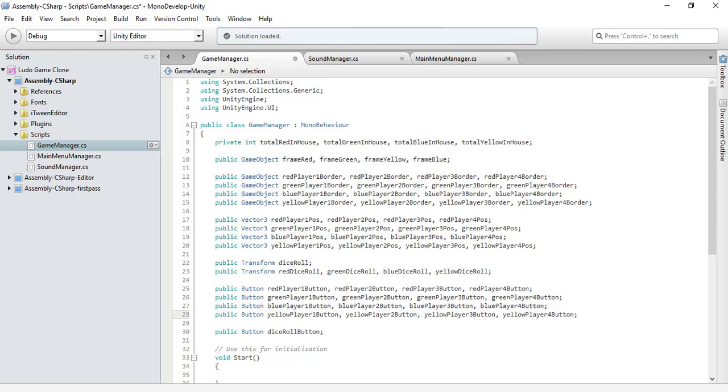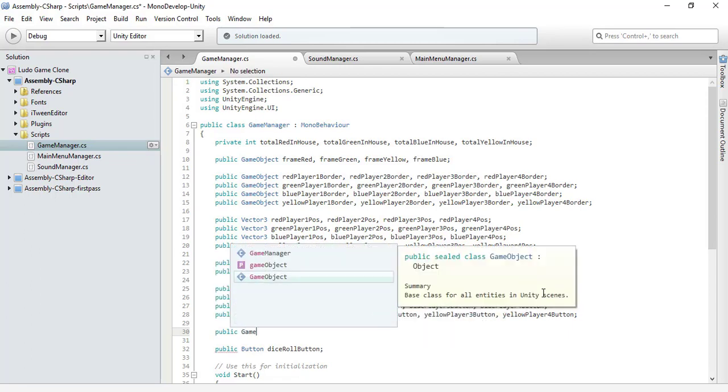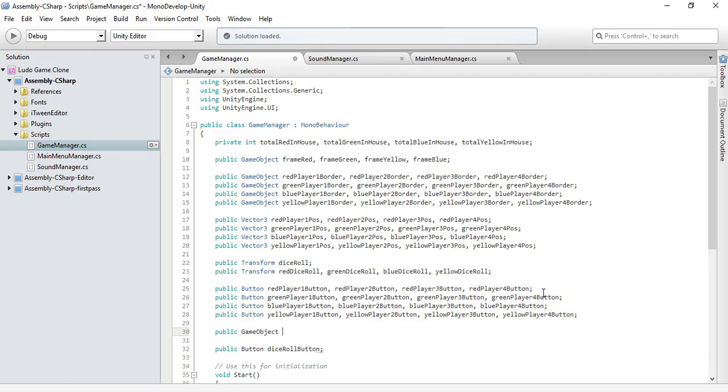Okay, so we are done with our player buttons. Now we need to create public game objects for our player winning screens, such as the blue screen.